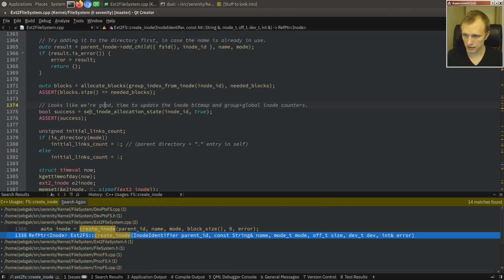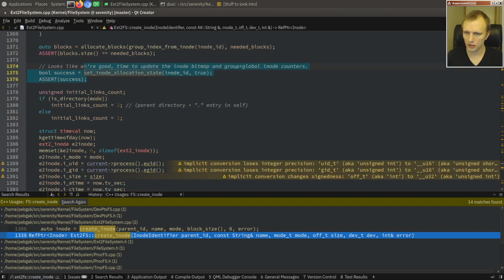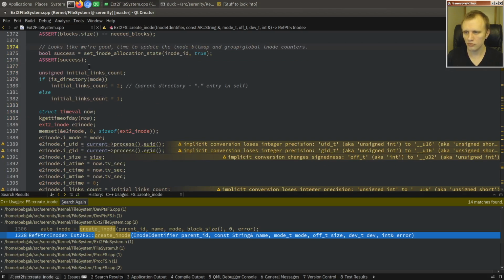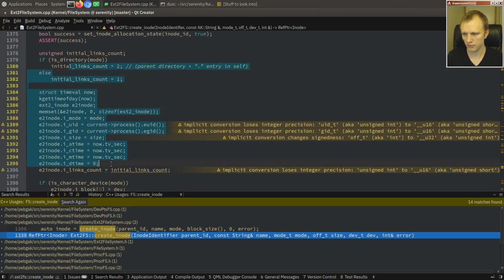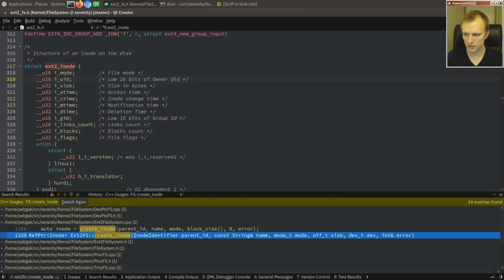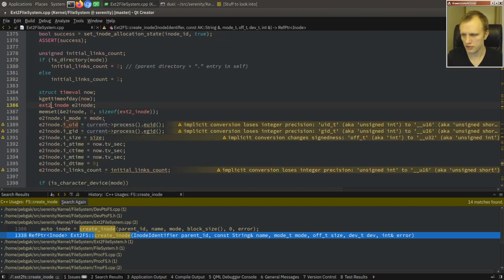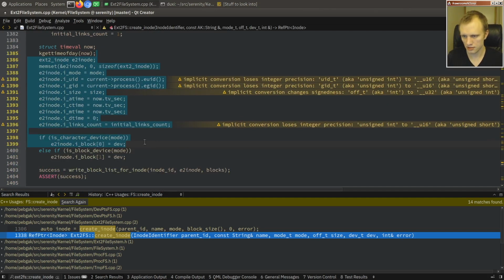So after we set the inode allocation state, now we're super duper committed because we've entered it into a directory and we've also taken the inode in the bitmap. Now we just create the actual ext2 inode data structure that we're going to write to disk. So we populate this thing with the mode, the user ID, the size, and so on. All of this stuff, we just set these appropriate values.